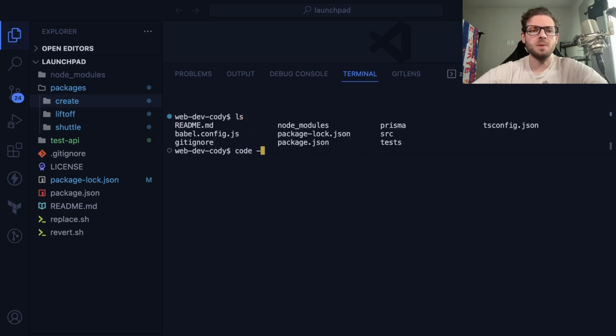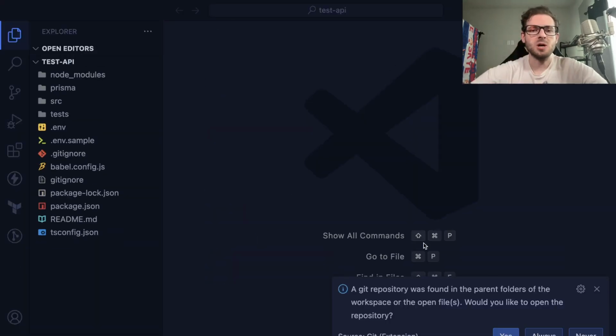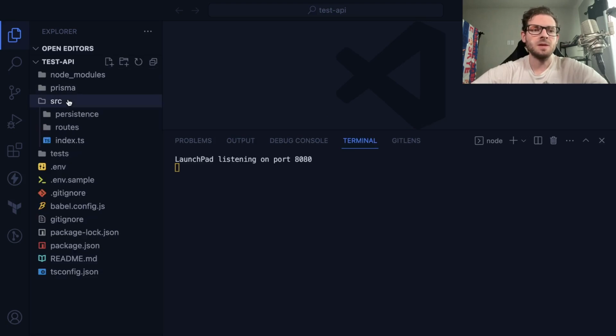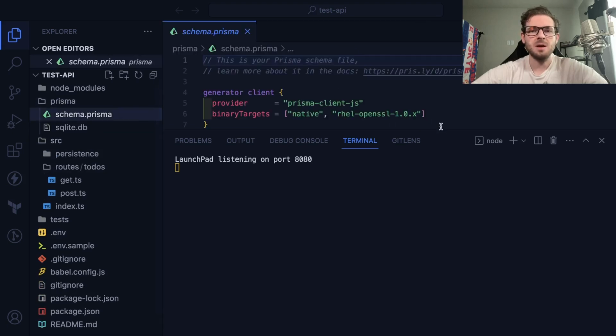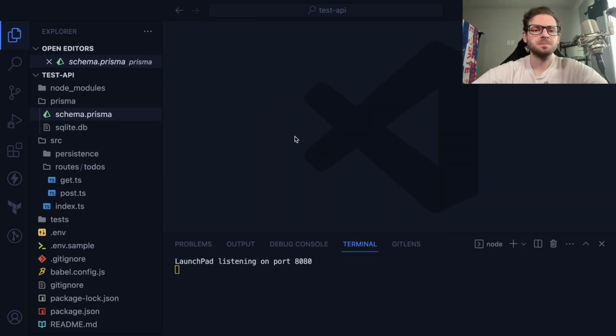Okay, so let's just go ahead and open this up in a new code window so I can talk about the actual project. So now you have a project that you can run. npm run dev, and that'll host your Launchpad API. By default, the template has two routes. I have a get to-dos and a post to-dos, and it comes with Prisma and a schema that's already set up so you can store these to-do list items.